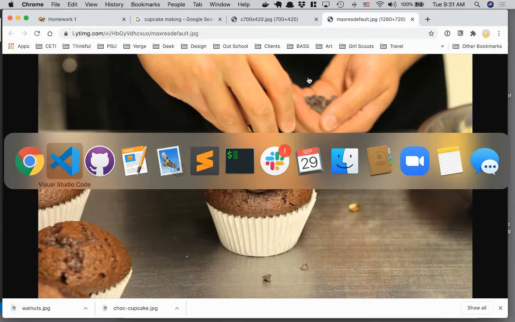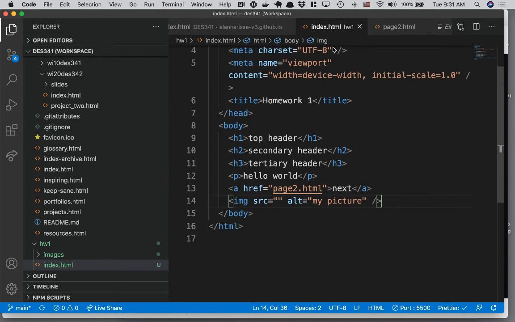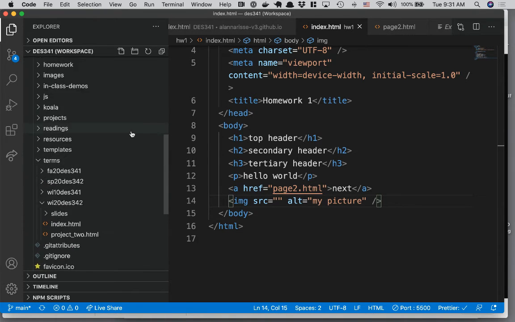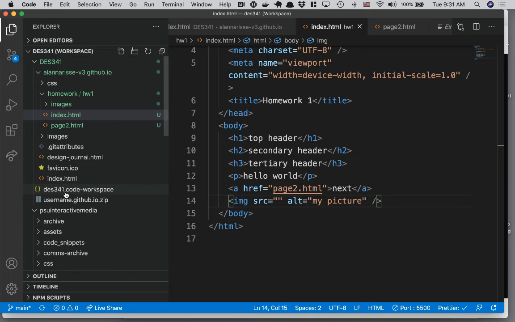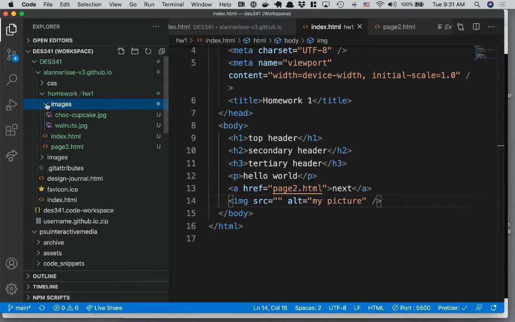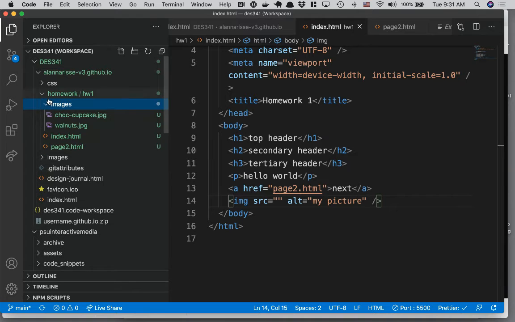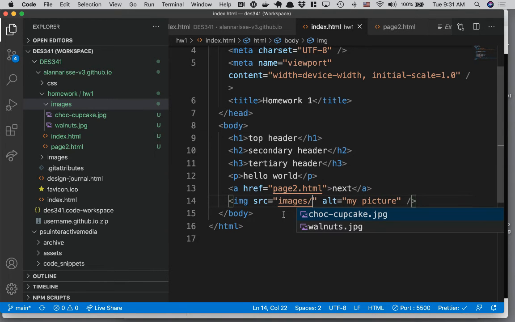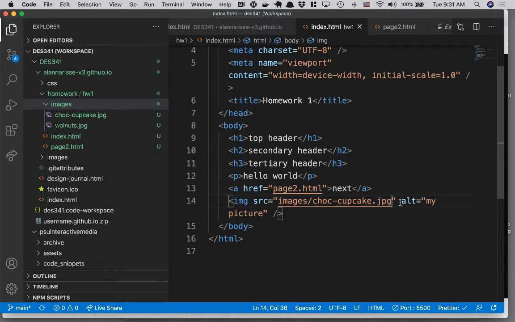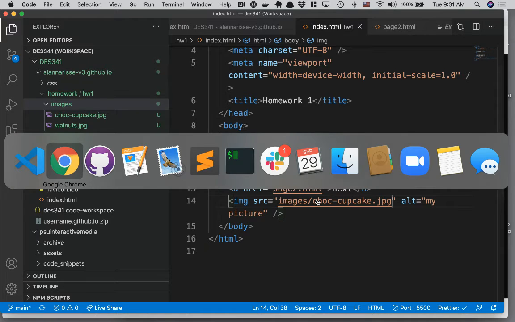Okay, so let's go back to VS Code. I want to make sure I'm on index 1, and my first picture, I'm going to use that chocolate cupcake. So we're going to use relative links. We need to think about where we are. We're on index, and we need to go into images and then find the chocolate cupcake image. So the way we do that is we say, go into images from where I am, and then find chocolate cupcake. VS Code is so nice because it has found it for me. Let's see if that worked.